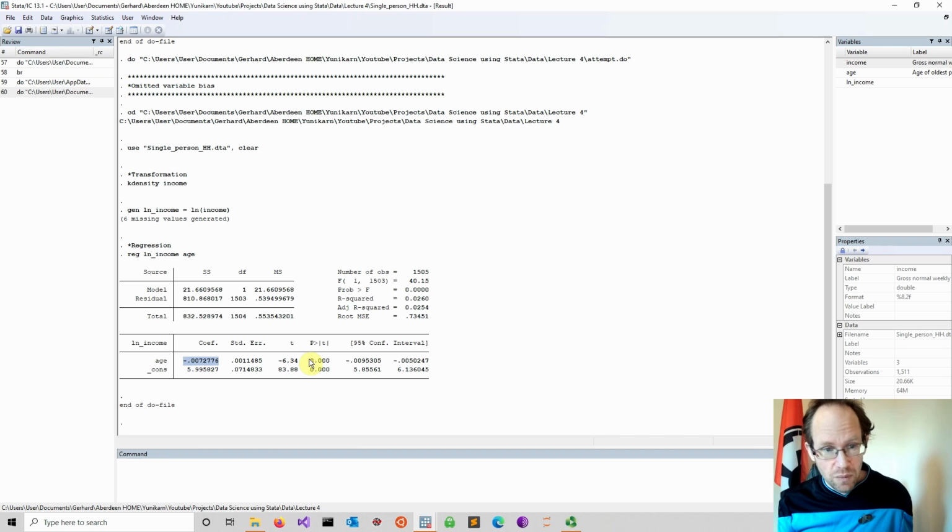All right, so how can we continue? Now, if we want to test this regression for an omitted variable bias, what we do is we use the so-called OV test.